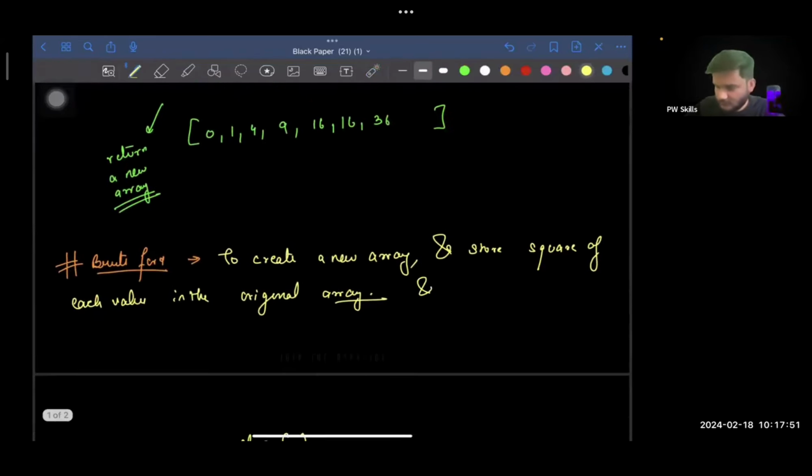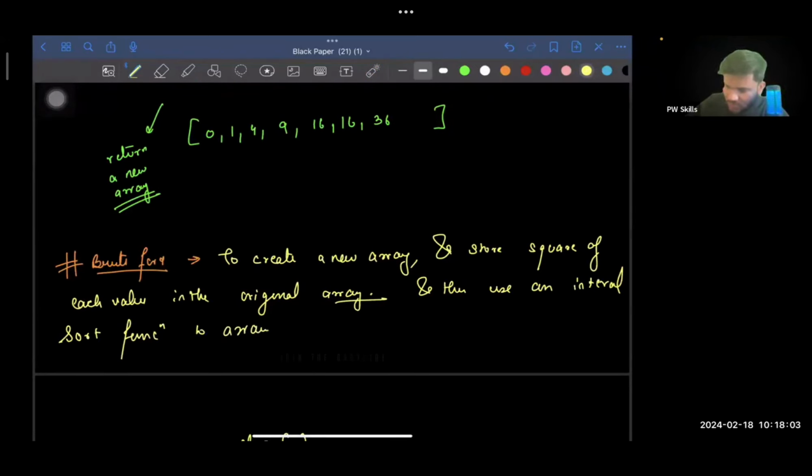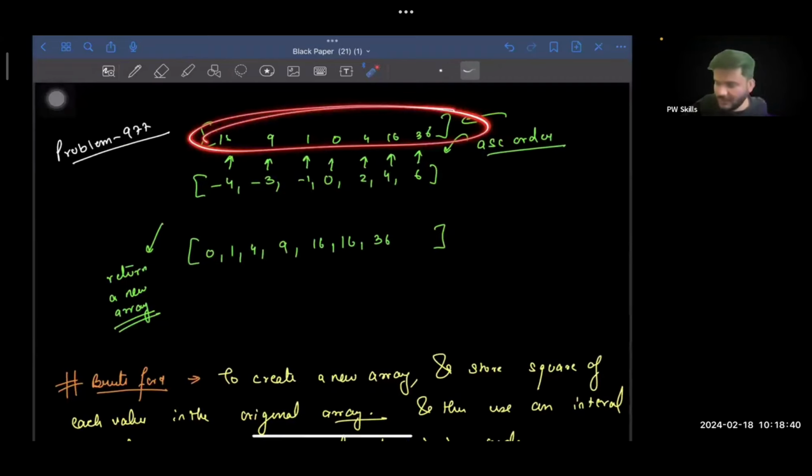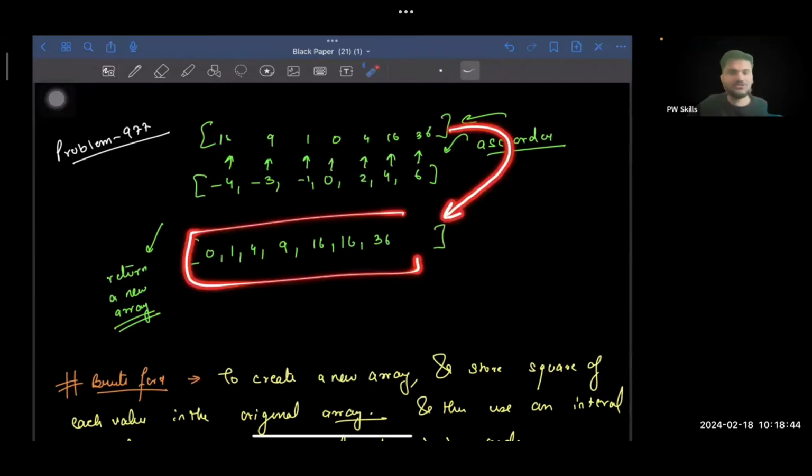And then use an internal sort function to arrange the elements in increasing order. Most programming languages provide you a method called sort. So you can do result dot sort, something like this. In languages like Java, JavaScript as well, you are going to get a function like result dot sort. It is going to arrange your resultant array in ascending order automatically.